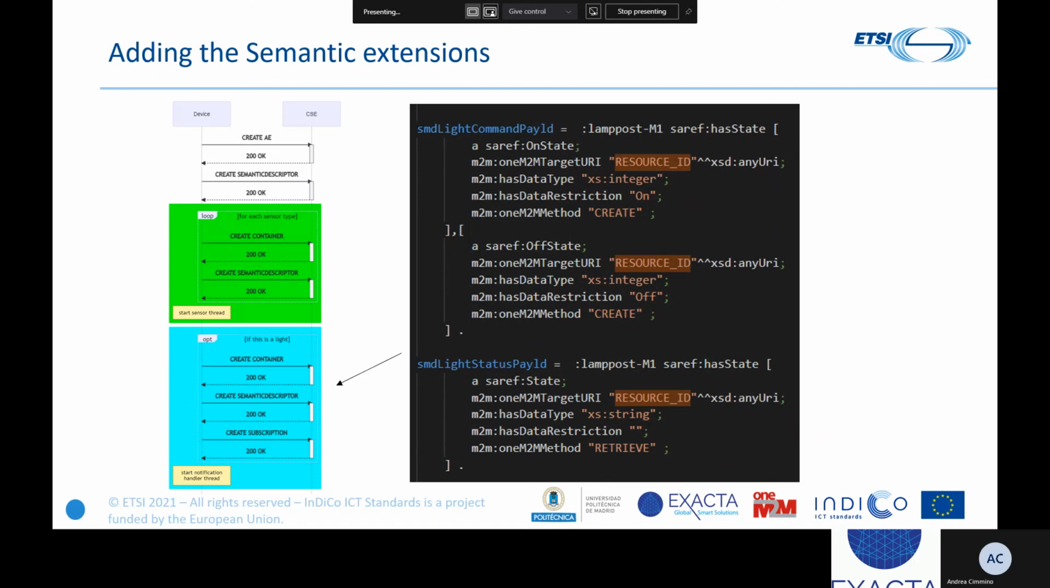Also, in the semantic descriptors that we have here, we have the data descriptions for the particular device. What I'm showing here is the value on and the value off in order to turn the device on and off. And these are of particular importance because if you don't use these data restrictions, the device will not recognize the command given, and it'll just ignore it.